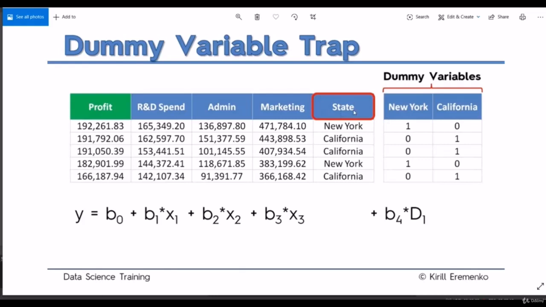And as you can see, it converted this column state into New York and California and assigned the value 1 to the New York column and the other as 0, and assigned 1 for California in the California column and the other as 0. Now after that, let's see these two columns. First, as you can see here, the New York column is equal to 1 minus California. Now if we use both these dummy variables in our model, it's going to just duplicate the variable, as both the variables are the same.